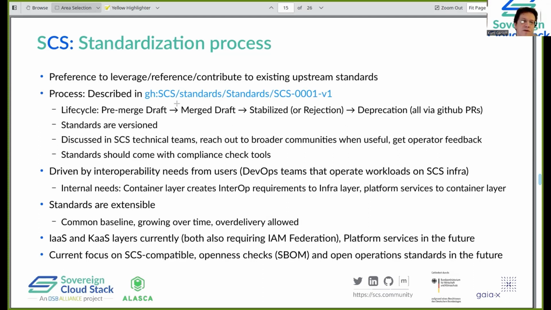And the way we do standardization is described in detail. I'll just do a very short summary. So these technical decisions, architecture decision records, and the standards themselves have a life cycle where, if we identify the need to standardize something, we start writing this down in a draft, a pre-merge draft, and then as part of the process of merging that, we're using GitHub there. So it ends up being a pull request.